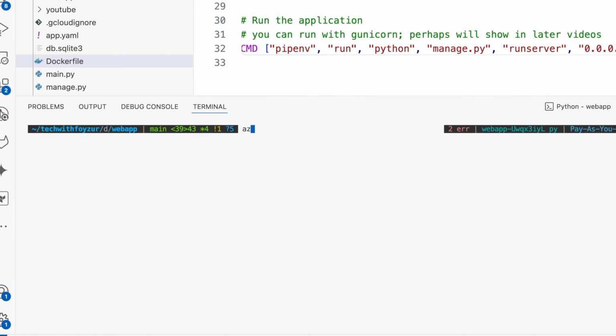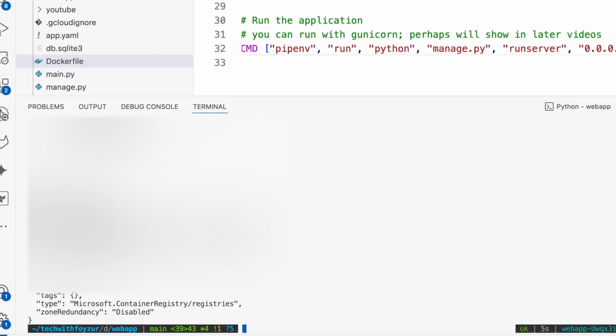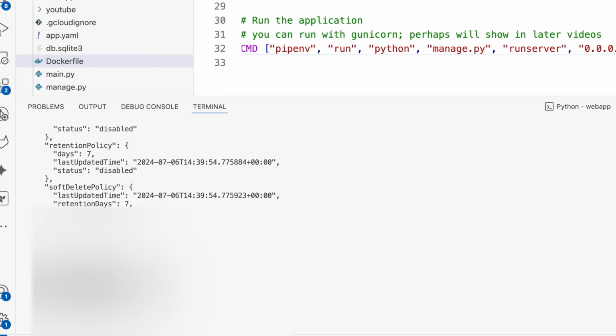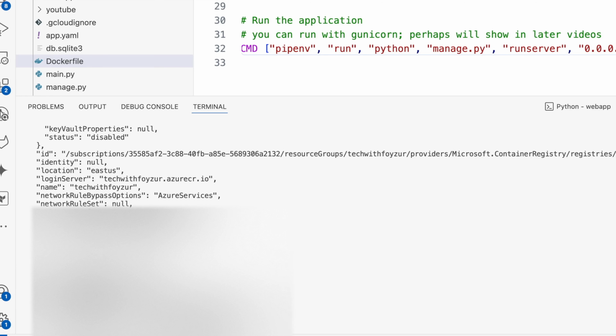AZ CLI command one more time. AZ ACR update, admin enabled. This time we're going to say true. If you say true, it's going to enable the admin account. By default, the admin account is disabled, okay? Remember this. So we are going to enable this.